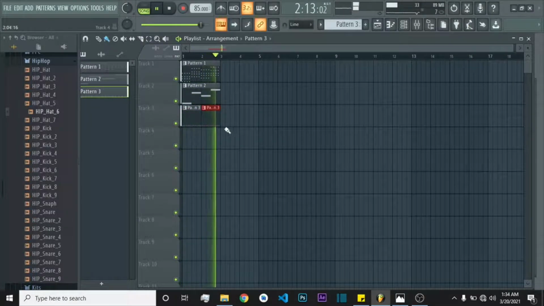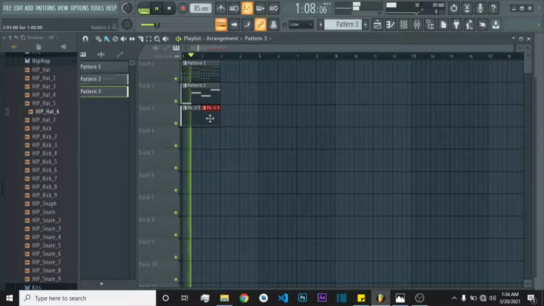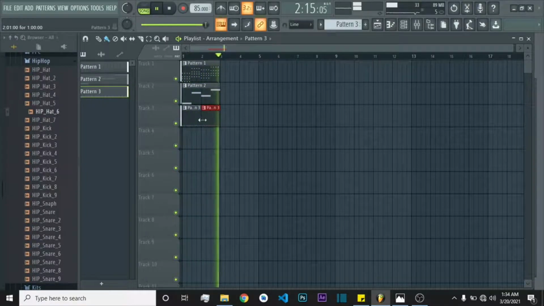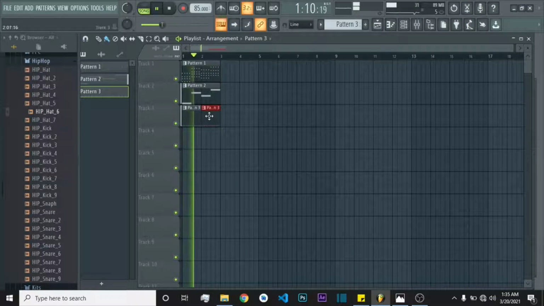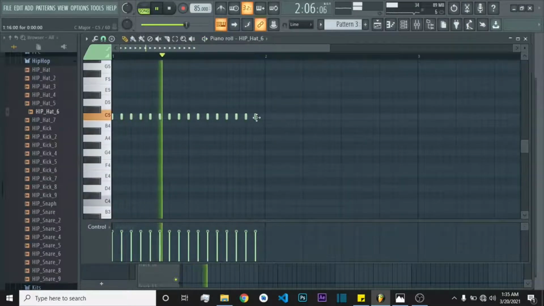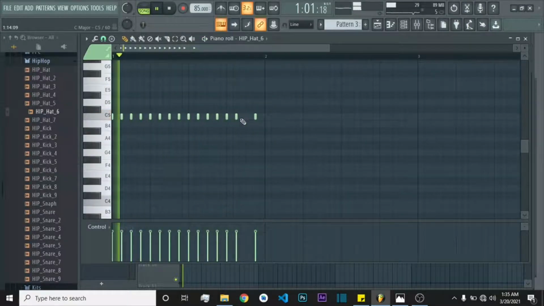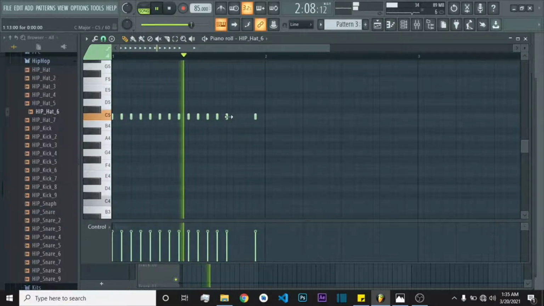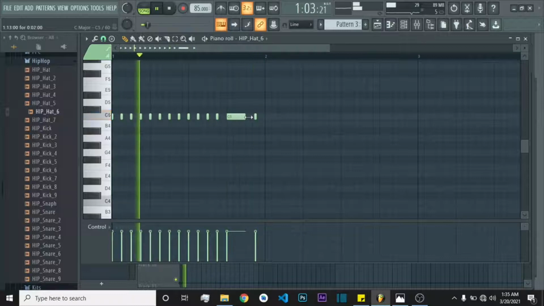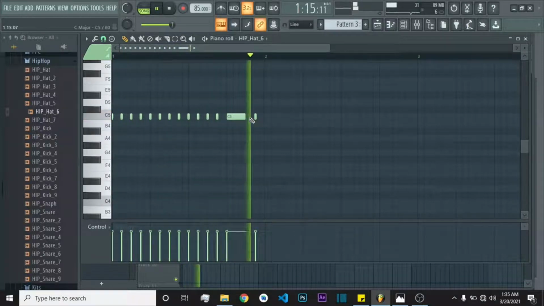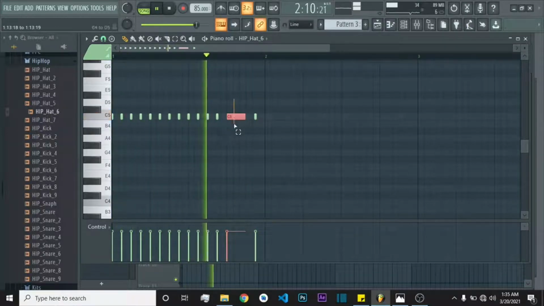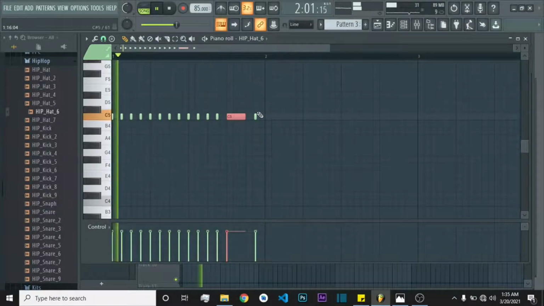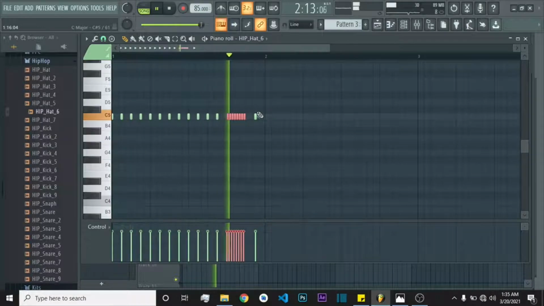Now with our pattern 3, I'm going to add in a hi-hat roll. So to access the piano roll from here, just right click any. I want to create a hi-hat roll here. Going to come here, drag this one, increase it, then highlight it. Then I'm going to press Ctrl U.